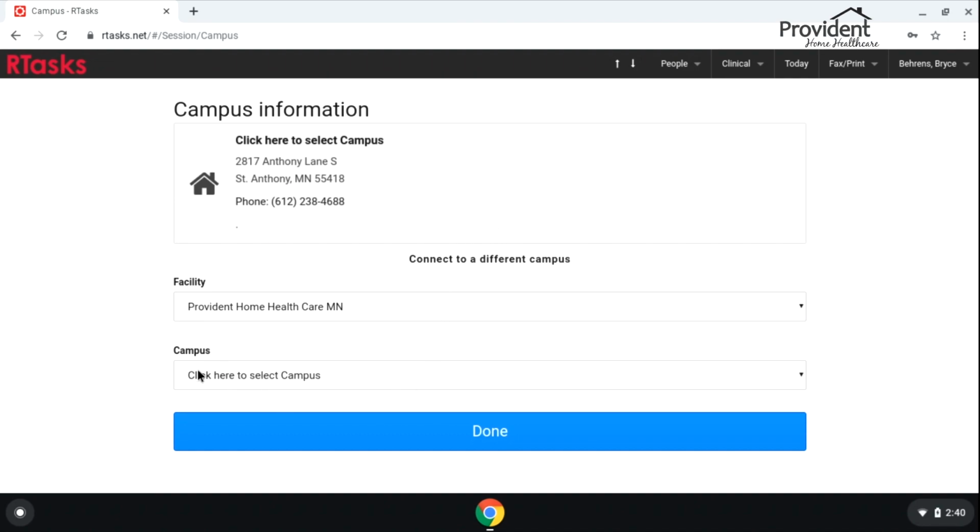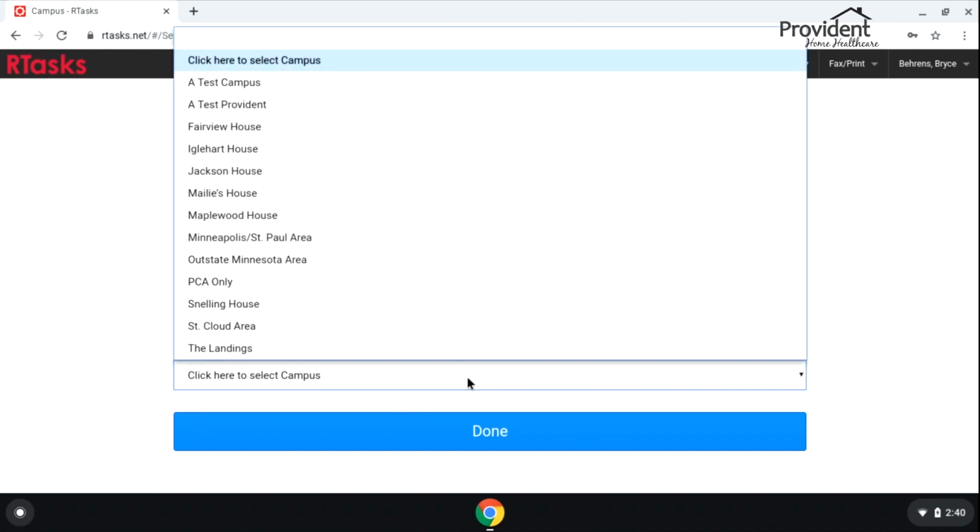And then come down here where it says campus, and you're going to select your campus. Now campus is a house, a group house, or a geographic area. If you are working in the St. Cloud area, you're going to go to the St. Cloud area. If you are in a one-to-one house in Minneapolis, St. Paul area, you're going to go here. If you're out in rural Minnesota, it's probably outstate Minnesota.